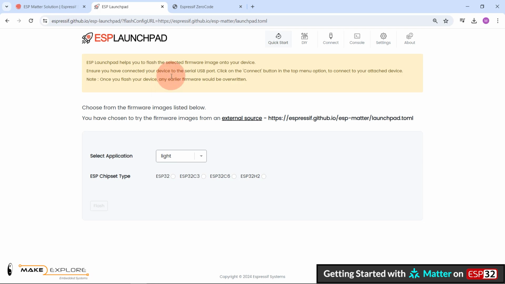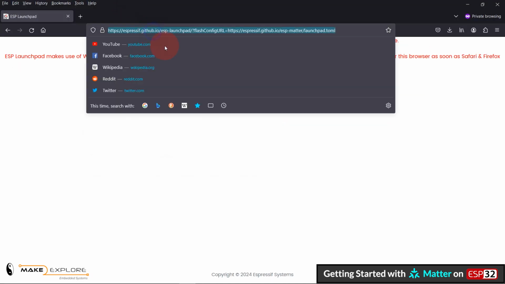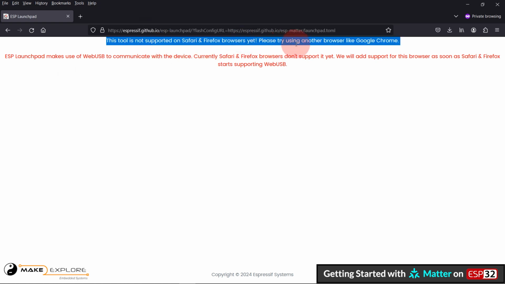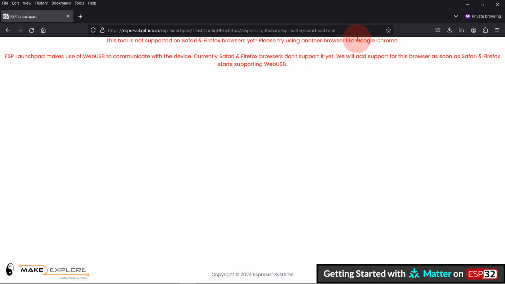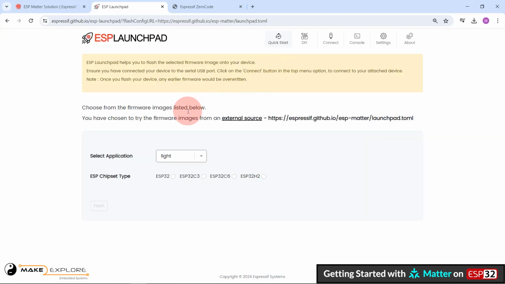So as we know from our earlier tutorial, this tool, ESP Launchpad, is not supported on Safari and Firefox browsers yet. So, please try using another browser like Google Chrome, as ESP Launchpad makes use of WebUSB to communicate with the device. Currently Safari and Firefox browsers don't support it yet. So let's open it in Google Chrome and program the Matter application into ESP32 boards.